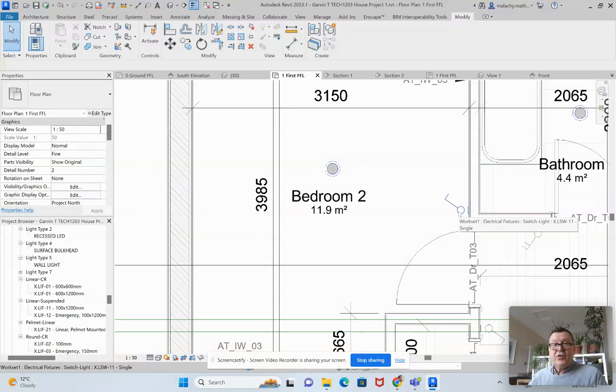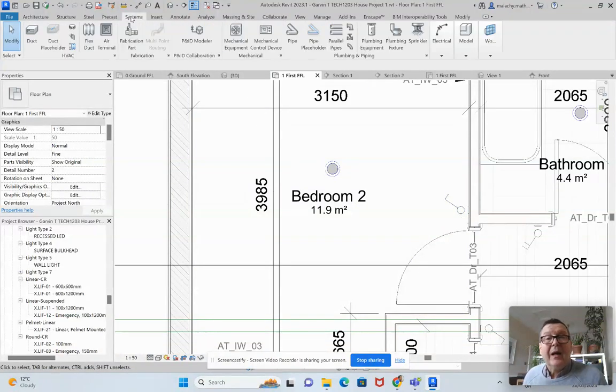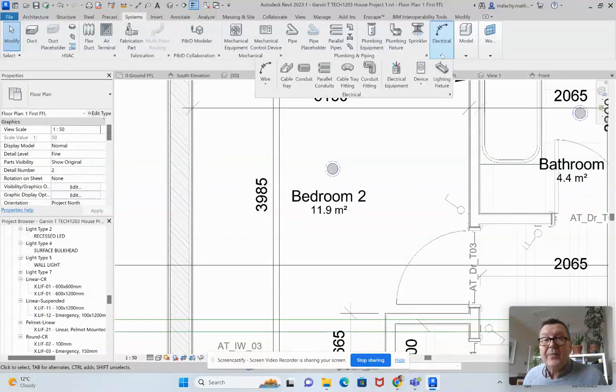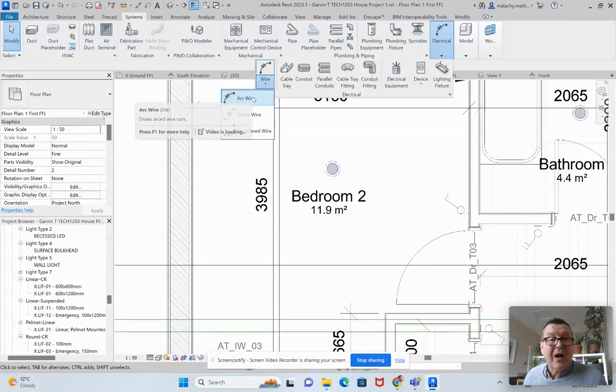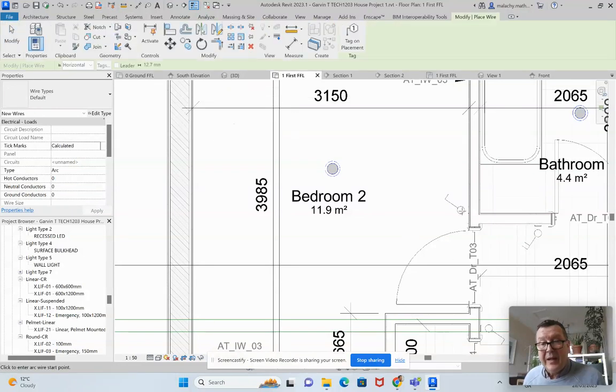So I might resort to that, but for the moment, I'm going to go into Systems, see the Electrical and hit the drop-down box there. And here's the Wire, hit the drop-down box there. I'm going to do an arc wire. Okay. And I'm not sure if it's going to pick this up. So let's pick that one up there.